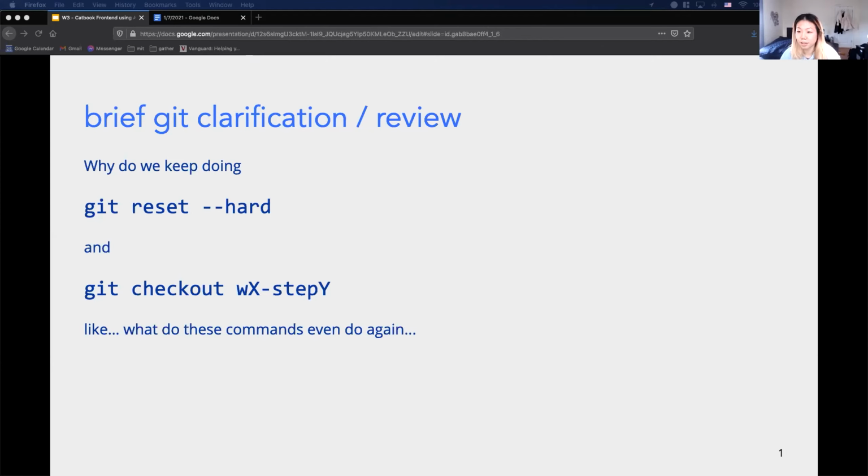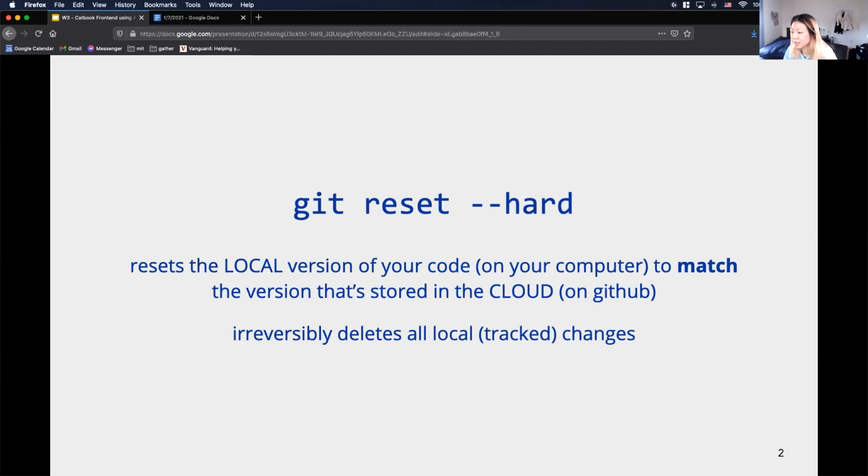Okay, so before we go on, because this will be a workshop, I want to go over some frequently asked questions that we've seen in the feedback form and the Google Doc. So for Git, this is why we keep doing git reset --hard and git checkout some workshop step every time in a workshop. So git reset --hard will reset the local version of your code.